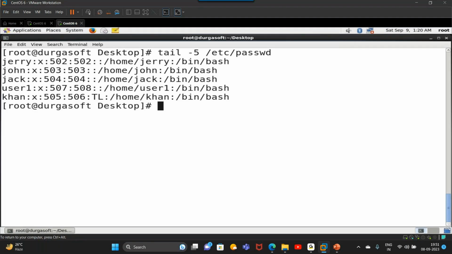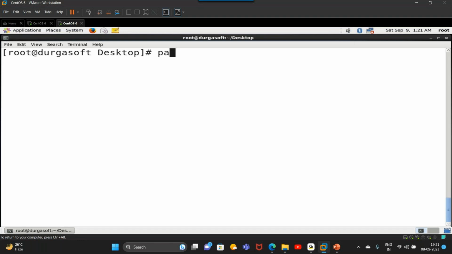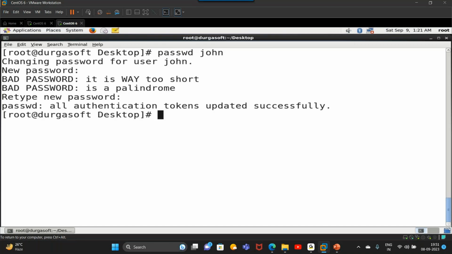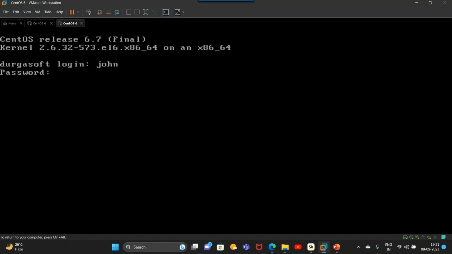Now, to assign a password or change a password, the command is passwd, space, which user? John. Now enter the password. Retype the password. You want to verify. Go to the command line interface. Now enter the password. So now you are able to log in because the password is generated. Exit to come out from here.